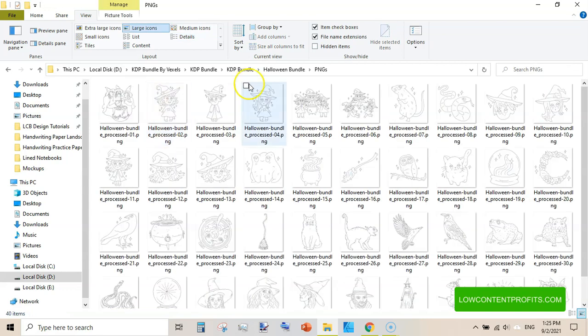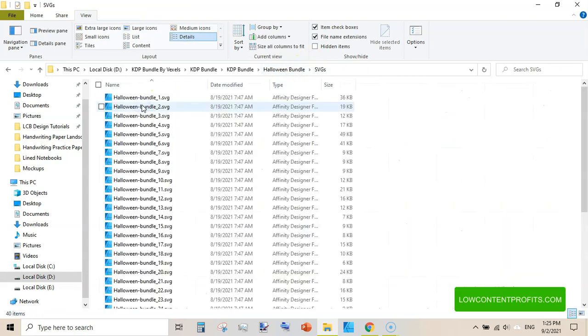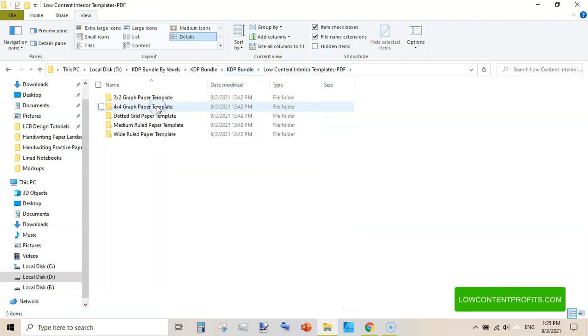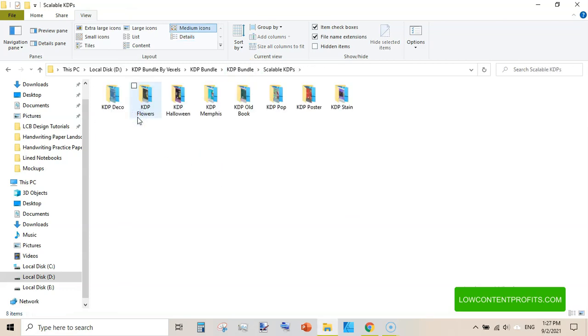You can see here these are the PNGs, and you can also get the SVG here as well for editing purposes. Next will be KDP interior templates. There are 1, 2, 3, 4, 5 different types of interiors: graph paper template, 4x4 dotted grid paper, medium ruled paper template, wide ruled paper template. Here are scalable KDPs.